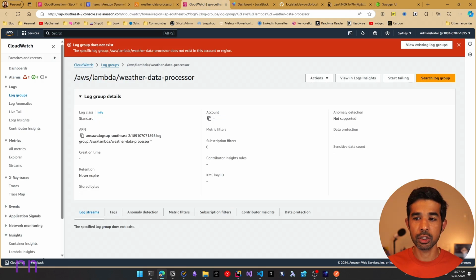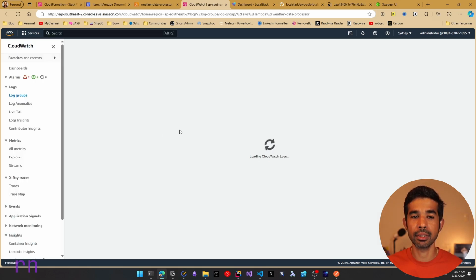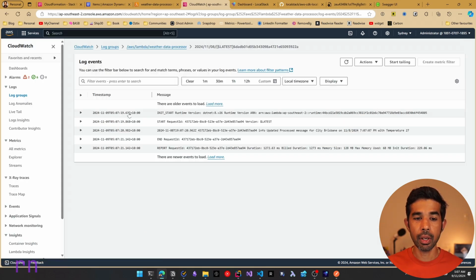Let's also navigate to CloudWatch and refresh this so that it picks up the new CloudWatch log groups, and we can see the message inside that. So here we have the log stream, and we have the message update process message for Brisbane and the temperature that we just sent. So we have successfully deployed our application using a single CDK code base, both into AWS LocalStack and also our AWS account.